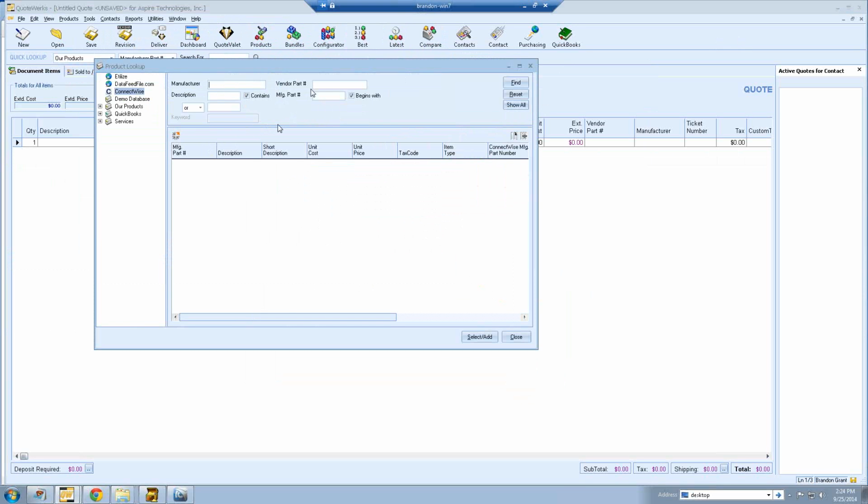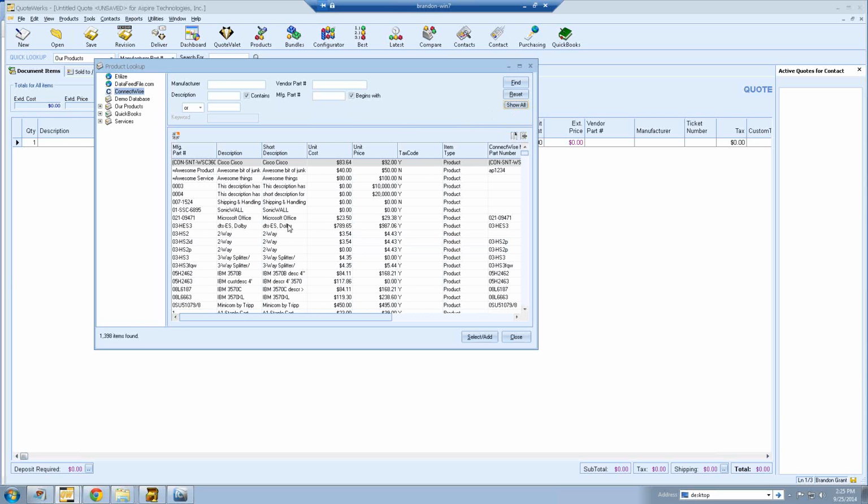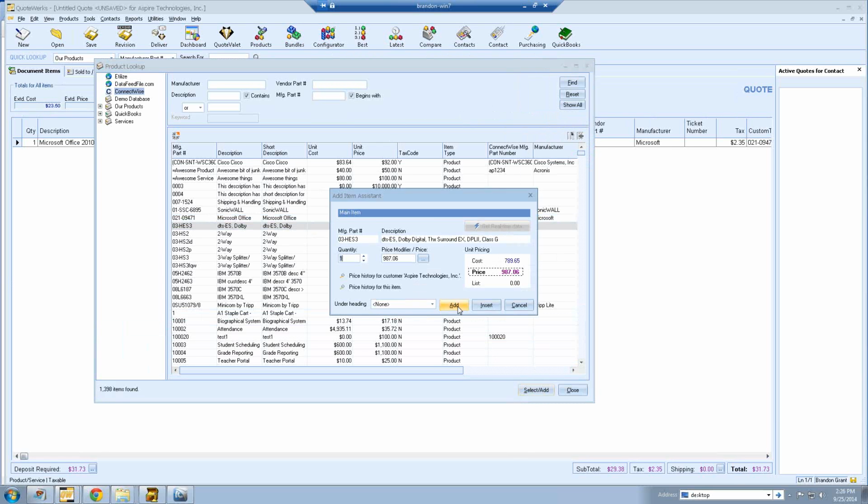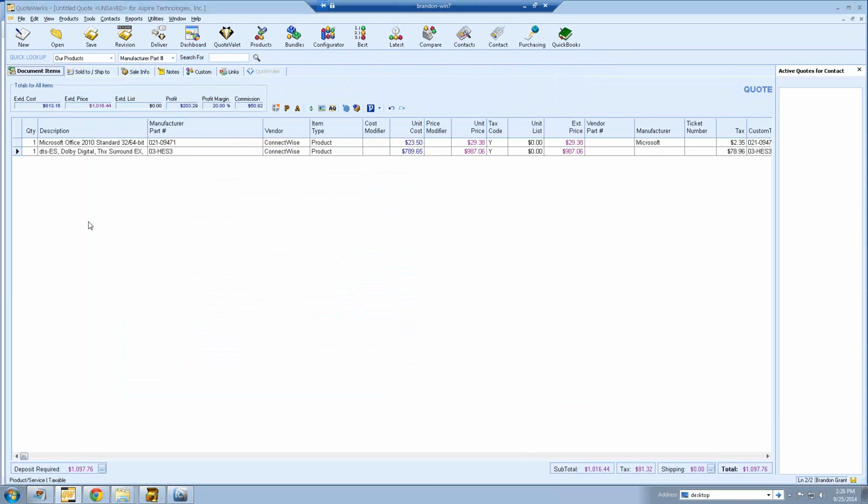You can search by the manufacturer, vendor part number, description, or manufacturer part number. Or if you click Show All, it'll show all the items that are available in that database and let you search for them and pull them into your document. So let's go ahead and select a couple items here. We'll select this item, and we'll add them to our document.